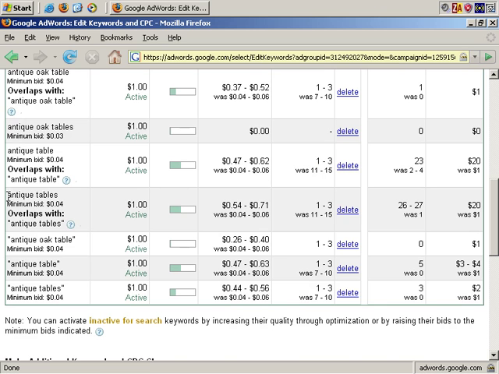Here, antique tables as a broad match was at 4 to 6 cents, but making our change would raise it to an estimated 54 to 71 cents. It was in position 11 to 15, and now it would be in position 1 to 3. And you've gone from 1 click a day to 26 or 27 clicks.